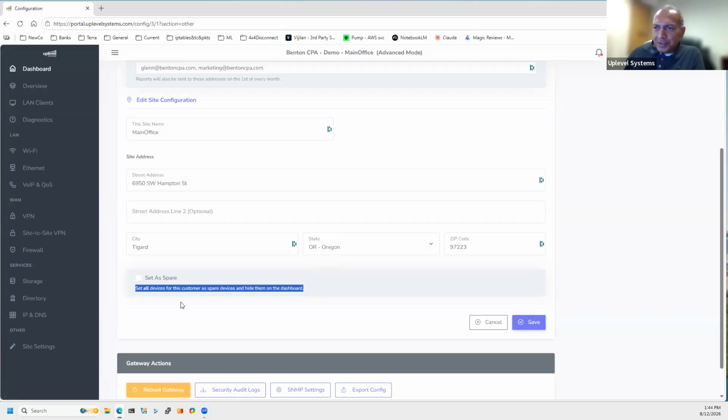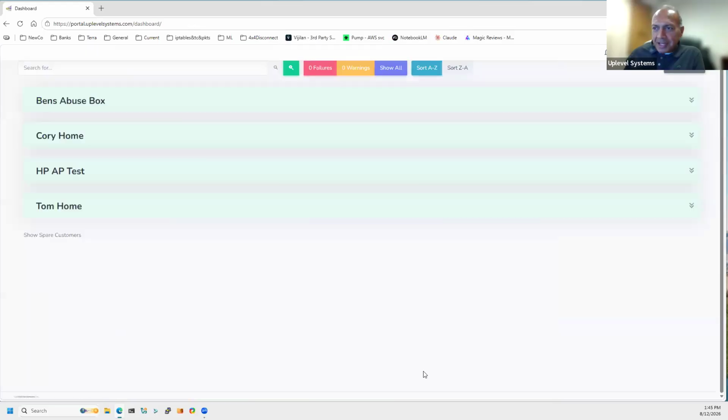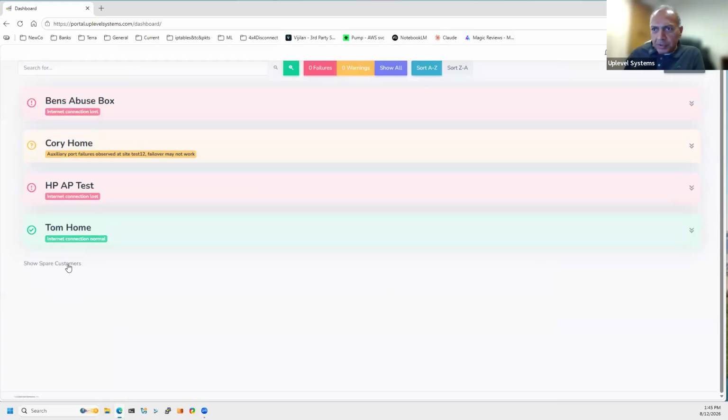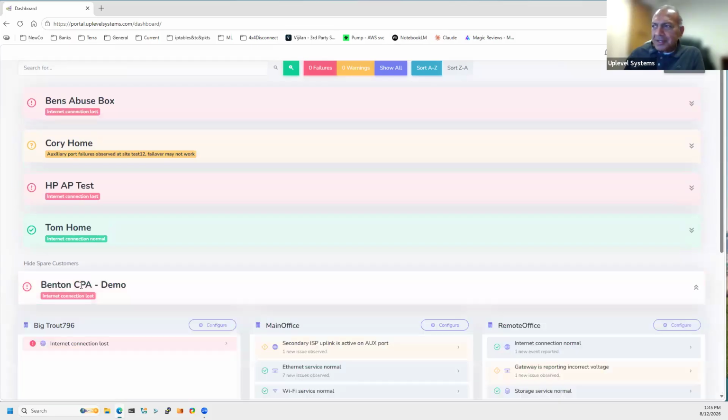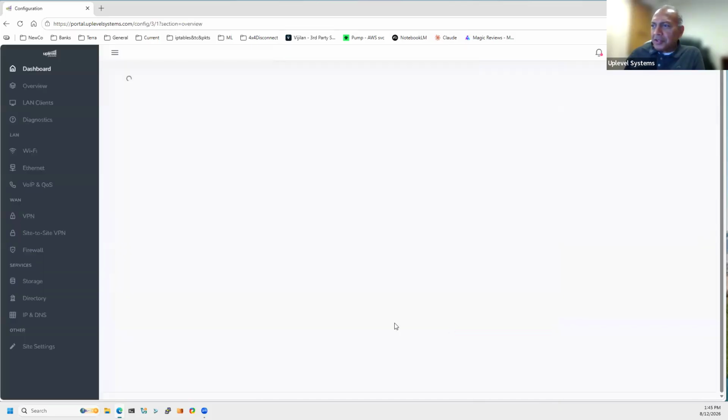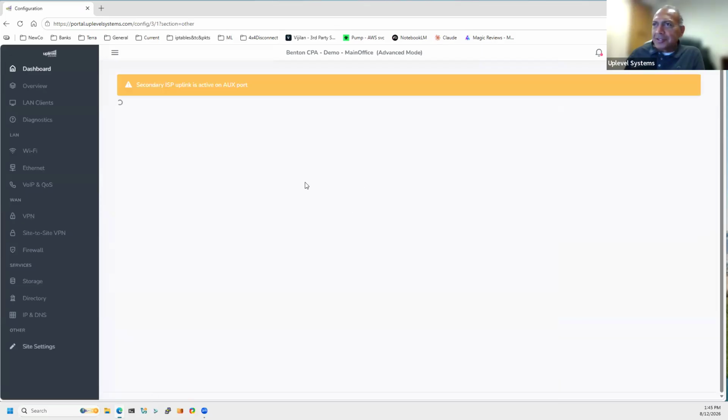Oh, yes. For example, if you set a spare and click save, again there's the warning message: you have set this device and everything as a spare. So go to show spare devices on the dashboard. Click OK. At the very bottom of the dashboard, there's a show spare customers. And now you can just go in over here to site settings and then unset that as a spare.